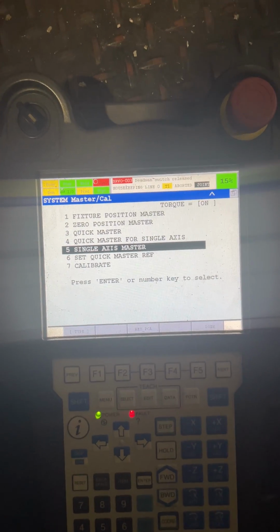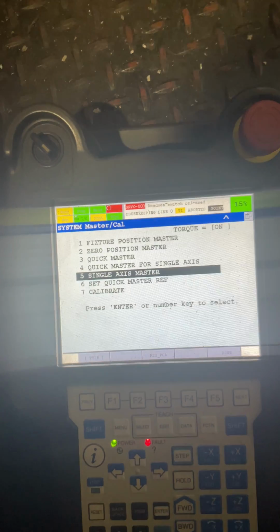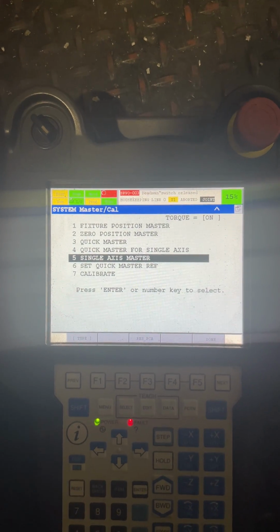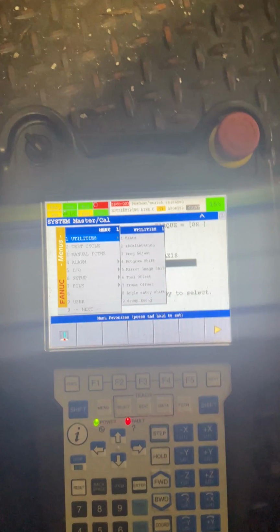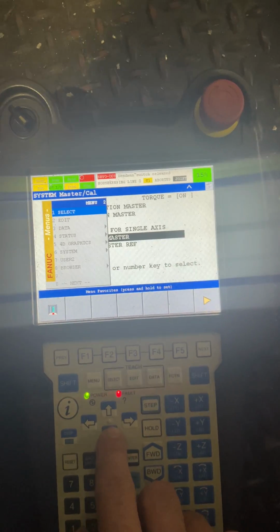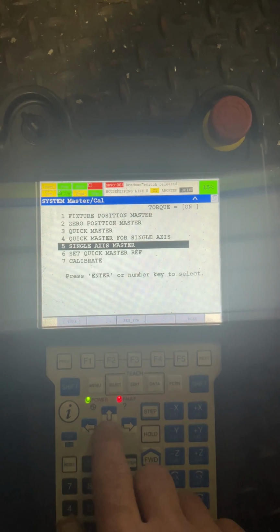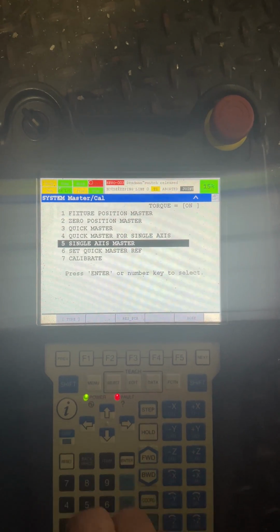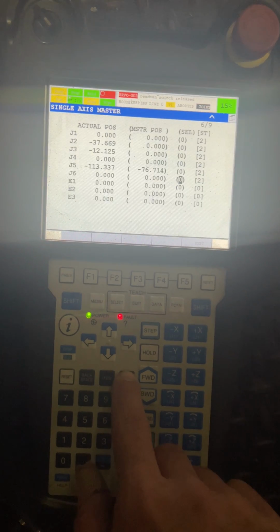Hello, here I'm gonna be mastering axis number 5. So I align this together. I'm in zero position and I'm gonna master only axis number 5. So I go after going to menu, zero, system, master calibration. I come here to a single master and then I press enter.